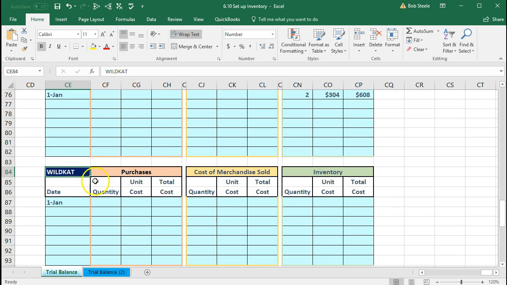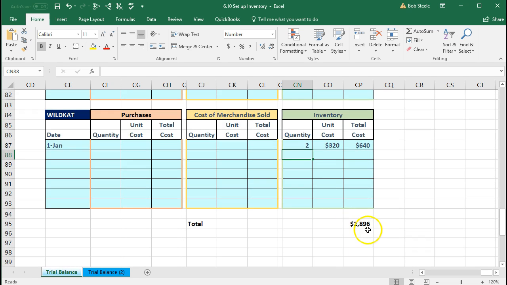This is the item name. This is where we're going to put the information in cell CN87. We have 2 of those, tab, amount 320, tab, and we're going to do the math. That's going to equal, point to the 2 in CN87, asterisk or times, the 320, which gives us the amount of 640.